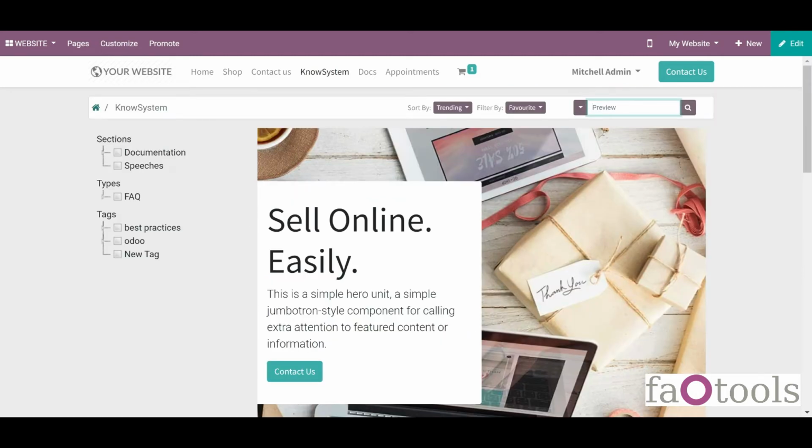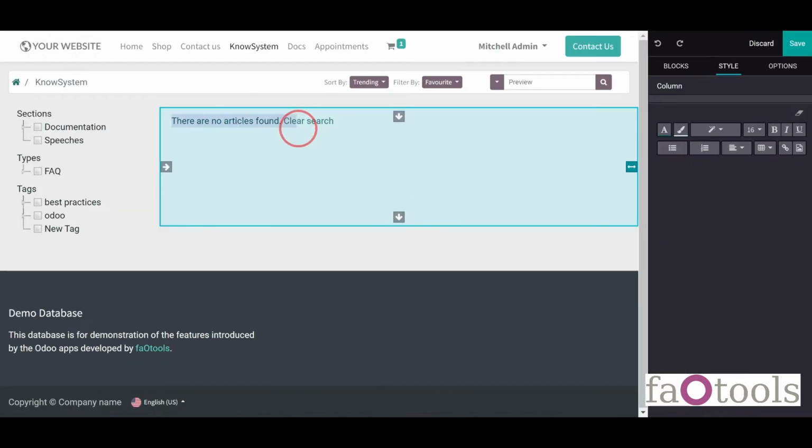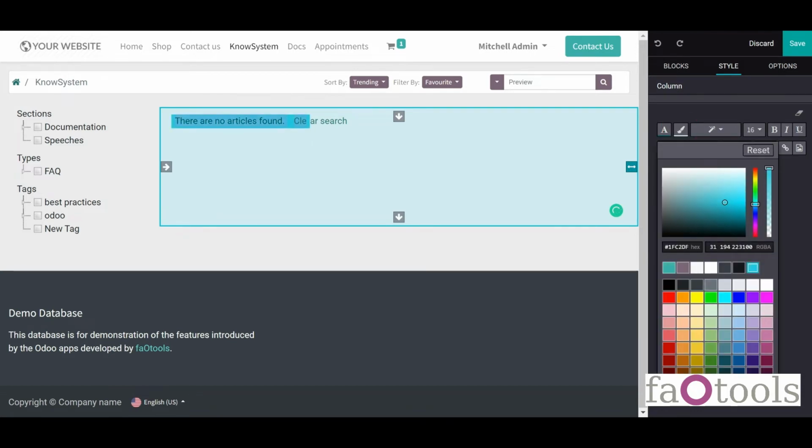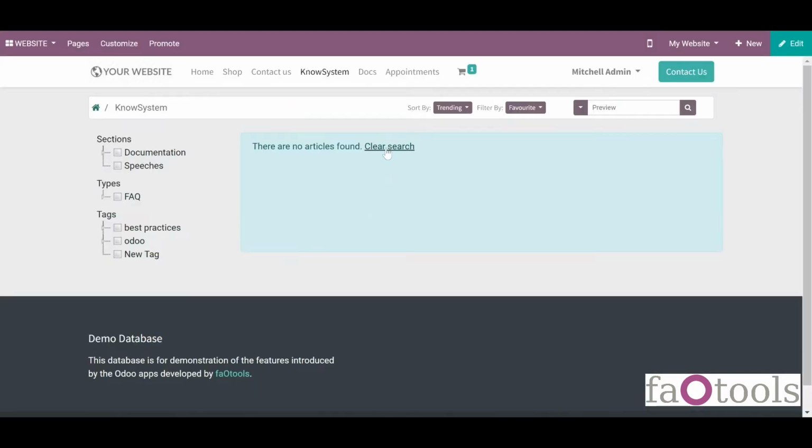Let's try something that we definitely will not be able to find. And we see a warning. There are no articles found and a link to clear search. If you click Edit in the top right corner here, then you will be able to customize the warning, for example, to make it of a different color. Let's discard these changes. And also let's click on the button. The phrase Clear Search contains a link that redirects to the KnowSystem page and therefore clears the searching parameters.